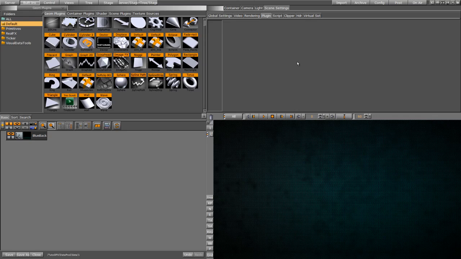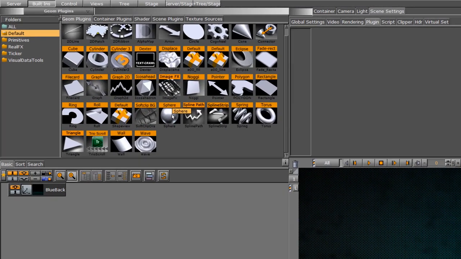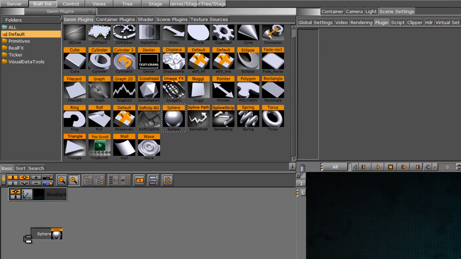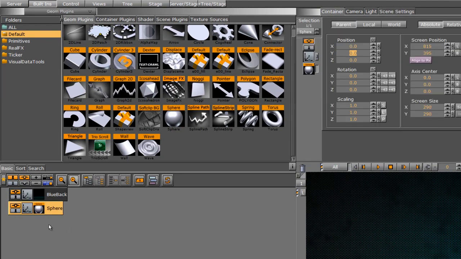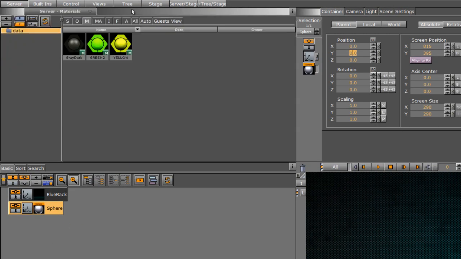Okay, our second example here is going to be a lot like the first, except we're just going to use a different data plugin. Same theory though. So again, I'm just going to go ahead and drag any type of geometry down here. You can use whatever you want. In this particular case, I'm just going to use a sphere. I'm going to go ahead and just drop a material on it, and we'll be able to see it a little bit better.